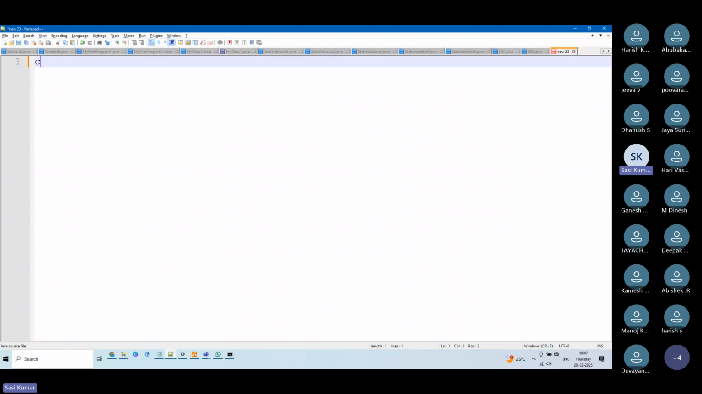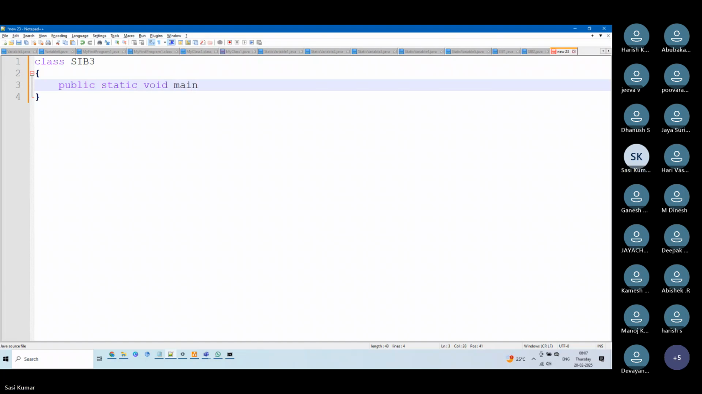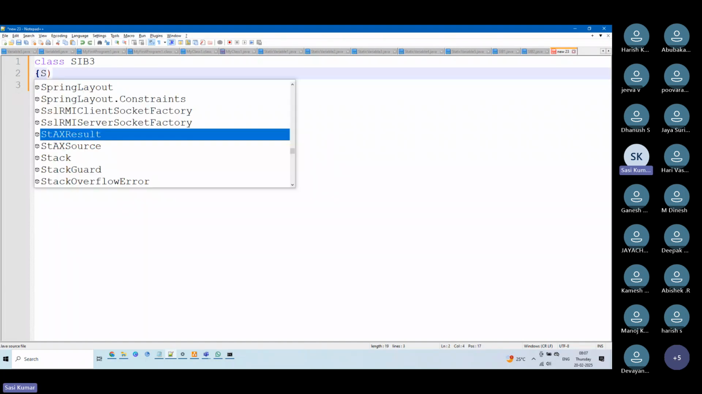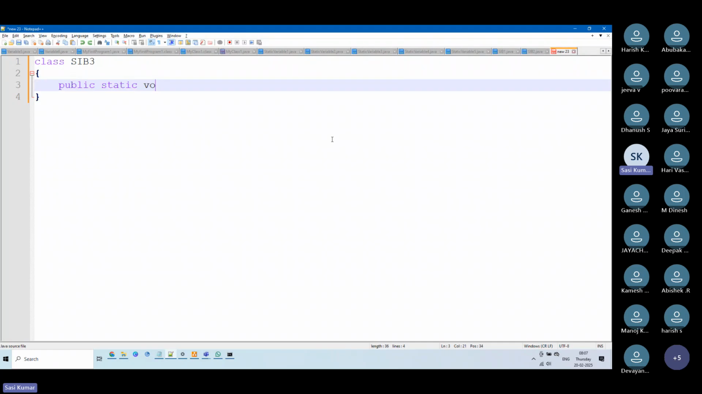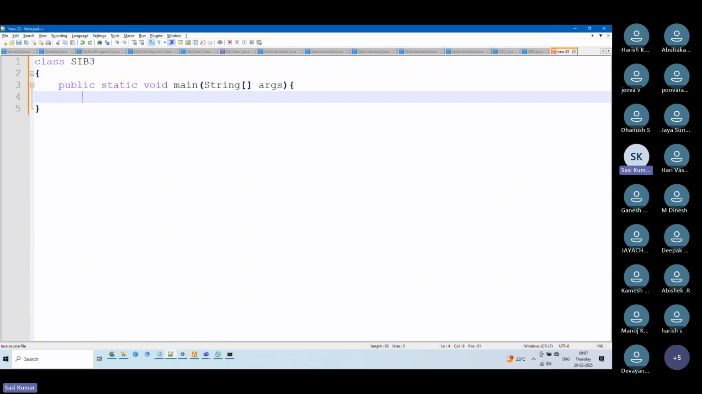So I will say class SIB3. I'm opening the parenthesis, closing the parenthesis. As every day, I'd like to say public static void main, and it has a string array of args. Sorry, Control Z is the shortcut. So it is public static void main, string array of arguments. So open parenthesis and then again close parenthesis. Okay, we are all good till now.